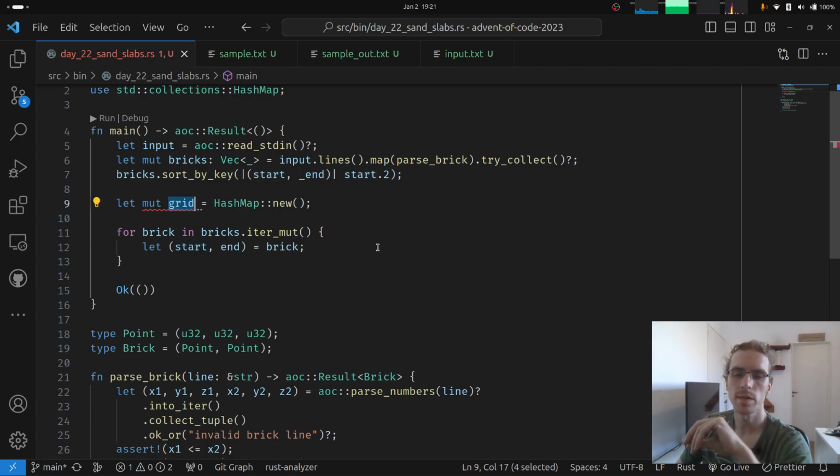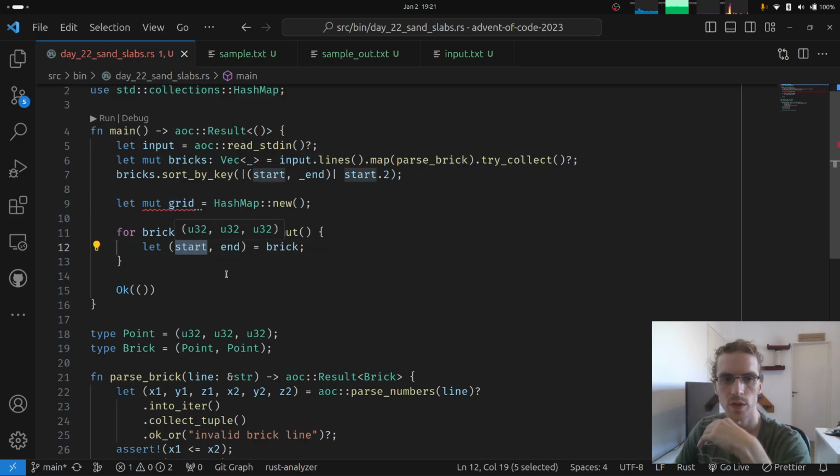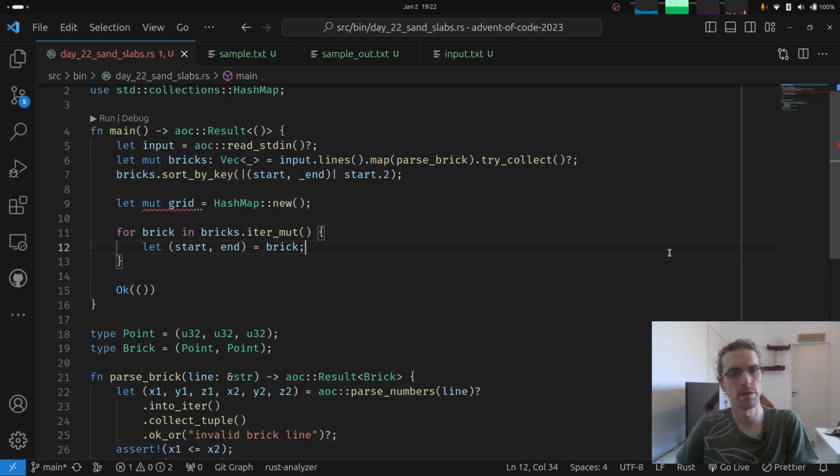Of course, at first, that won't happen. Well, the other condition is if we reach 0. So if the start z is 0 after we lower by 1, then it's on the floor. So we save it there on the floor. That is kind of the first condition.